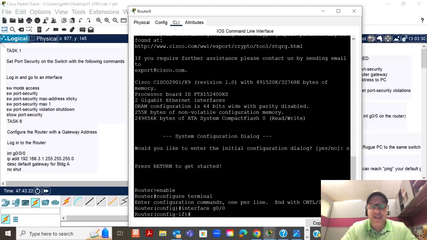Okay. Now we're going to select an IP address for that interface. And if you notice the router, right, we're going to type IP address space 192.168.3.1 space 255.255.255.0. Okay. So the 255.255.255.0 represents the network mask of the IP address.